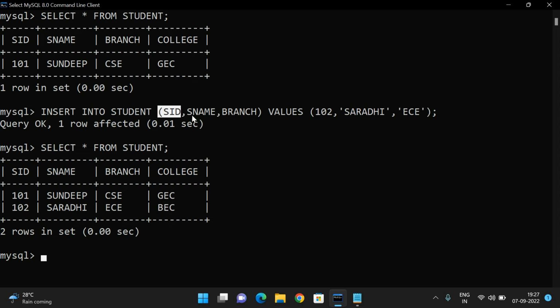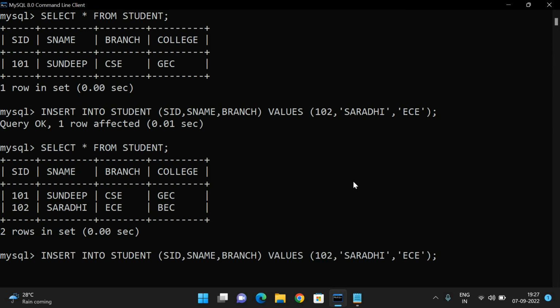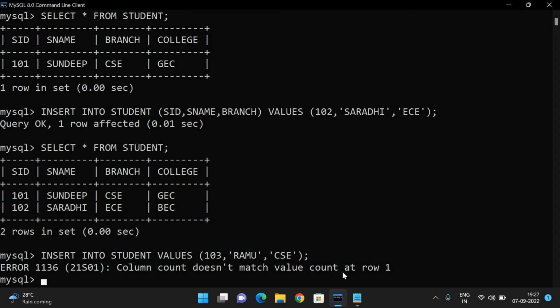If you are not using some attributes here, you are supposed to pass the values. For example, let us take insert into student, and I am not giving any value here. I am passing only the 3 parameters, Ramu and 103. It will give an error, because the column count doesn't match the value count at row 1. There are 4 attributes, and here we are giving only 3 attribute values.